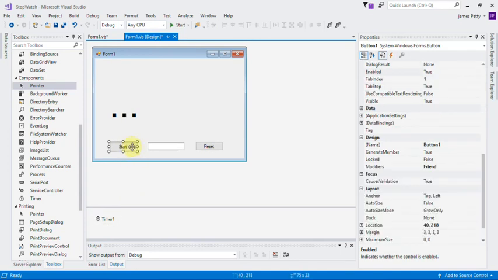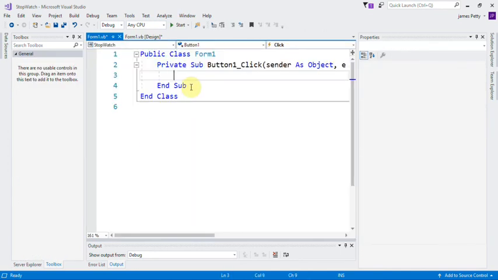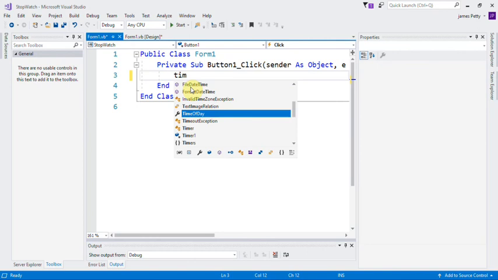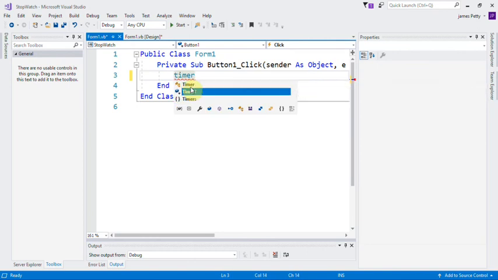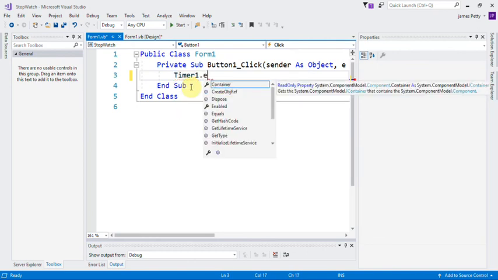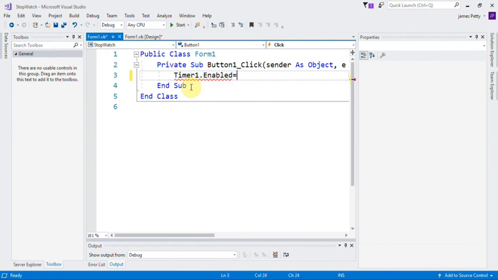When I create another event, like a click on the start button, one of the things I can do then is I can say, alright, timer1.enabled is equal to true. Now the event of clicking the button will trigger the timer and start it to tick, and we can now run something else every time it's ticked.